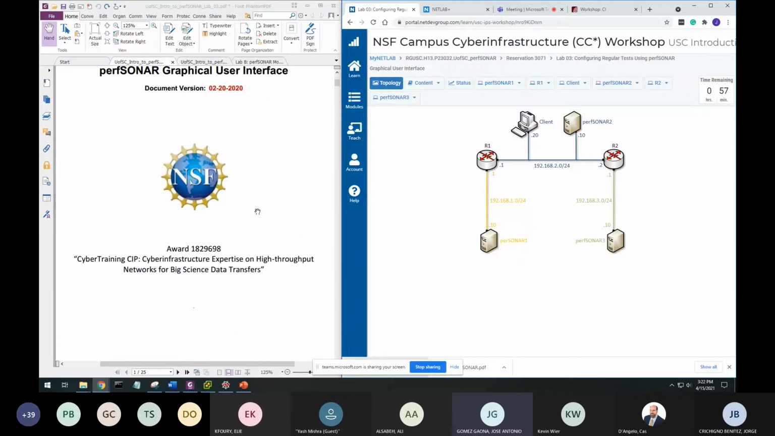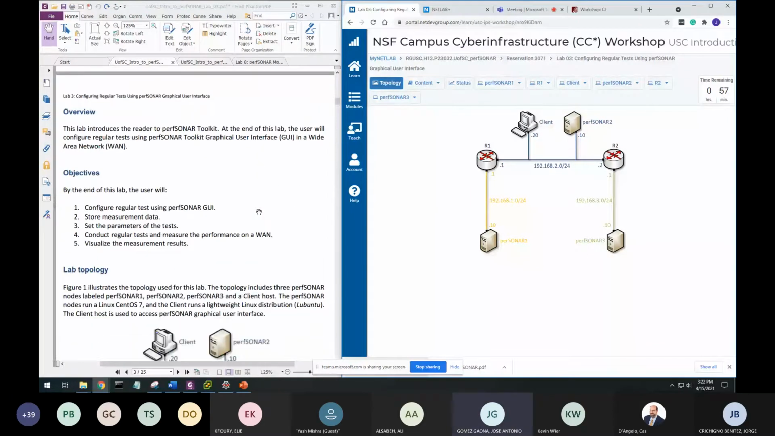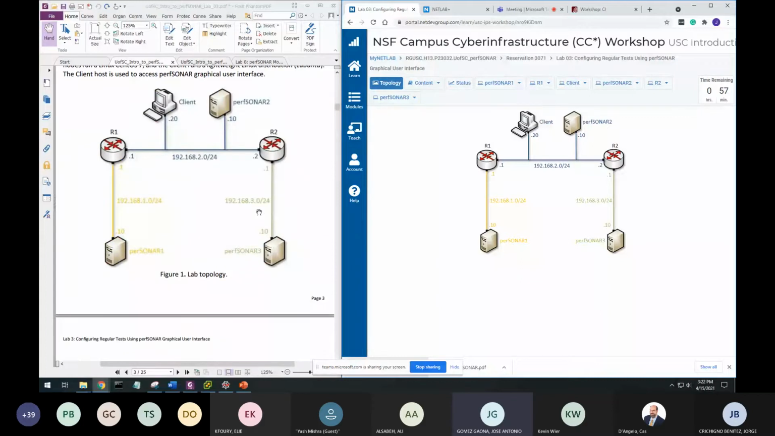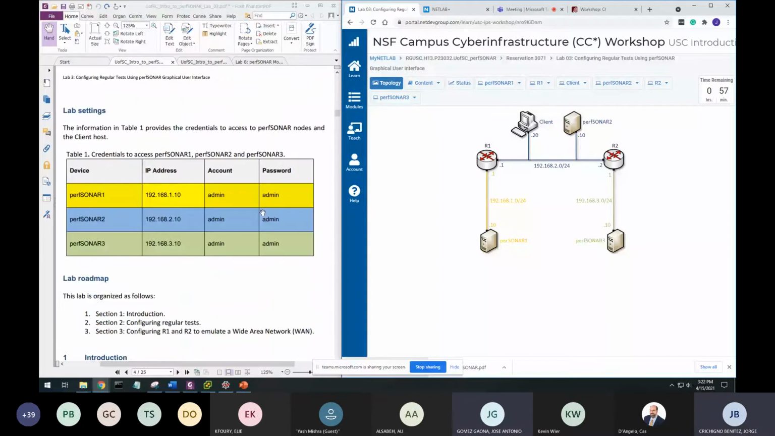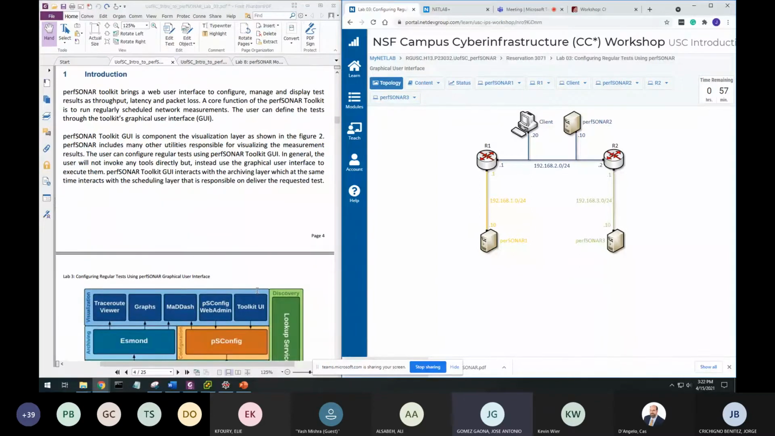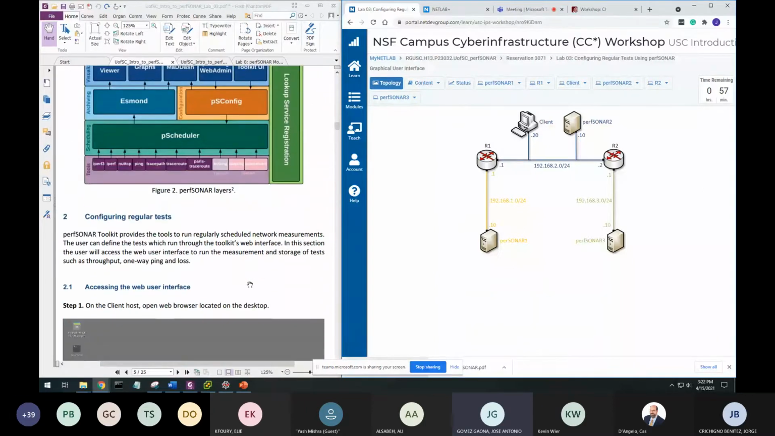As was mentioned before, all these labs follow the same structure. It has an overview and objectives. We present the topology. Below this, you will see a table that has all the credentials to access the Perfsonar nodes, which basically have the username admin and the password admin. Following that, we have an introduction that immerses you into the topic and explains the basic outcomes of this lab. And in part number 2, we start with the lab.